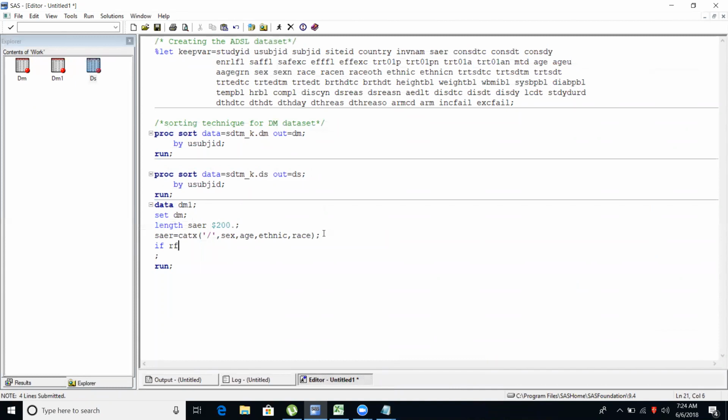If RFICDTC not equals to null, then I'm going to use a DO. Here I'm going to use the consent variable. What is the name? CONSDTC. So the consent date is equal to, I'm going to use the INPUT of, which variable should I take? RFICDTC, comma, ISO8601 DA. dot, we need to mention.